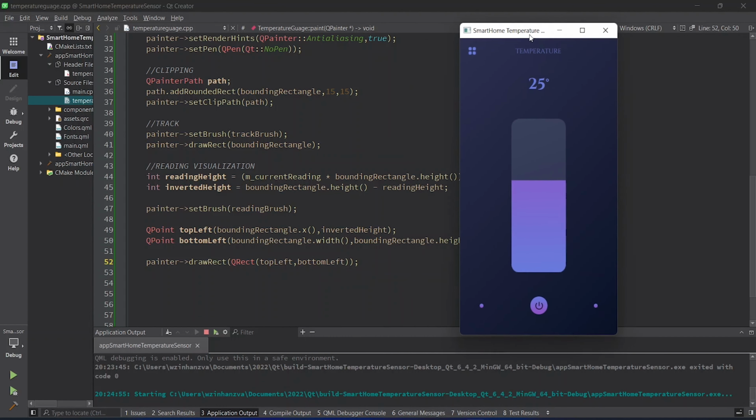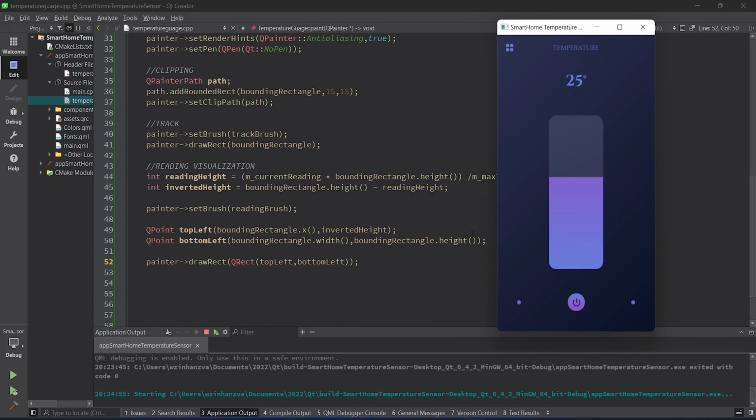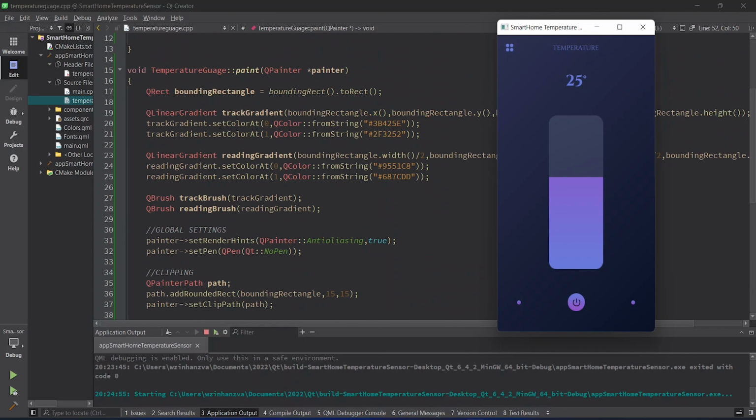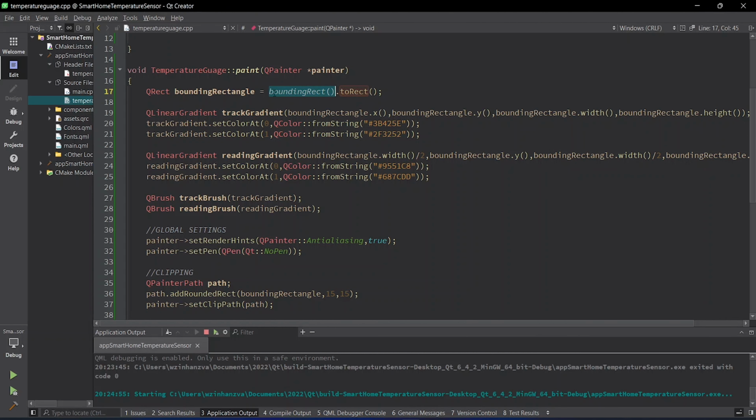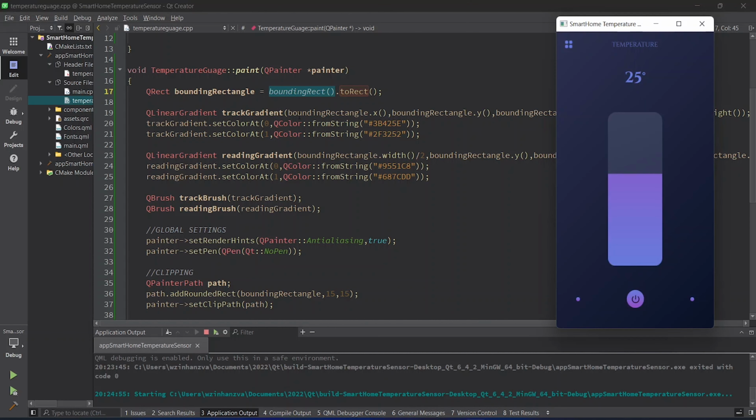If you look at this now, what we have done is, let's scroll to the top and walk through the steps that we've done. All right, so here we specified this bounding rectangle. Remember, QQuickPaintedItem provides us with this bounding rect. This bounding rect is determined by the width and height that we specify in QML, right? So this is our bounding rectangle.